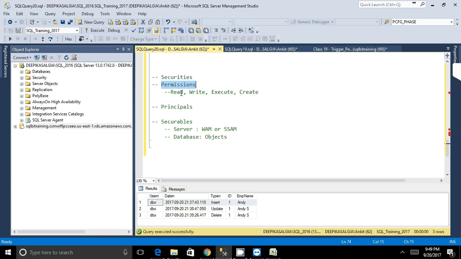If I give you just the write access, it means you can only insert the data. You cannot read it. Basically, you can just write or delete. If I give you execute, then you can execute just the stored procedures. If I give you create, then you can only create. So there are different permissions that you can give to the user.